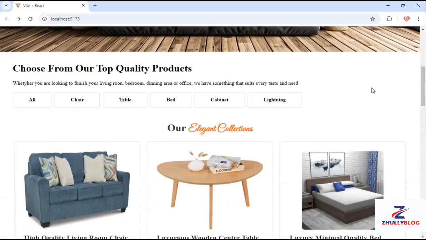Finally, we deploy this site to a free hosting platform so you can show it off to the world. So by the end of this tutorial entirely, you would have a fully working furniture store ready to go live.